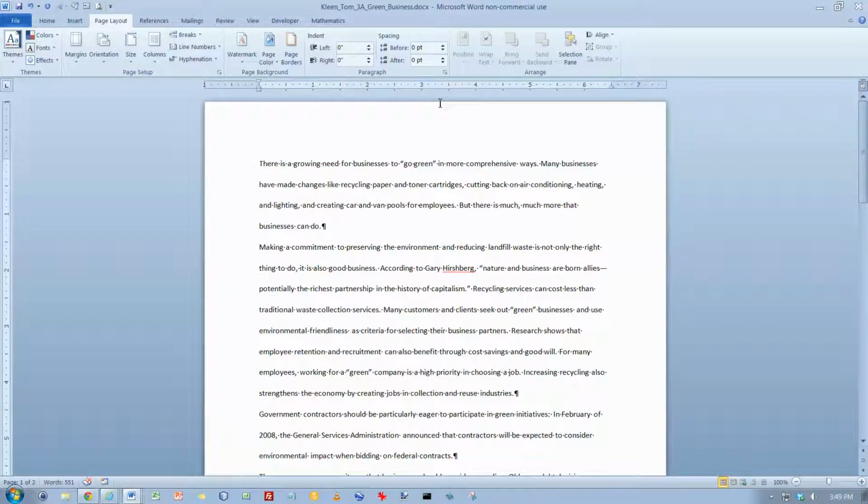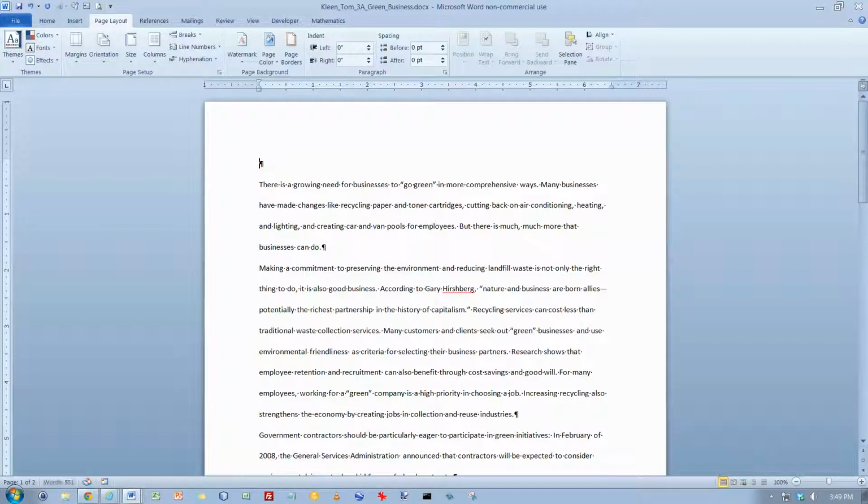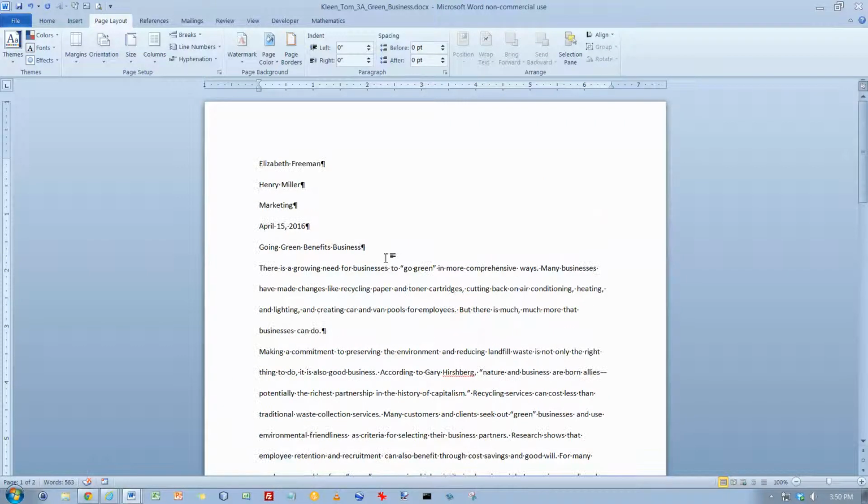Press Enter once to get a blank line, and then we're going to put a name up at the top. And we're going to put in a little more text. I'm just going to pause here and type all of that in, and you can do the same. Okay, we've got everything typed in now.